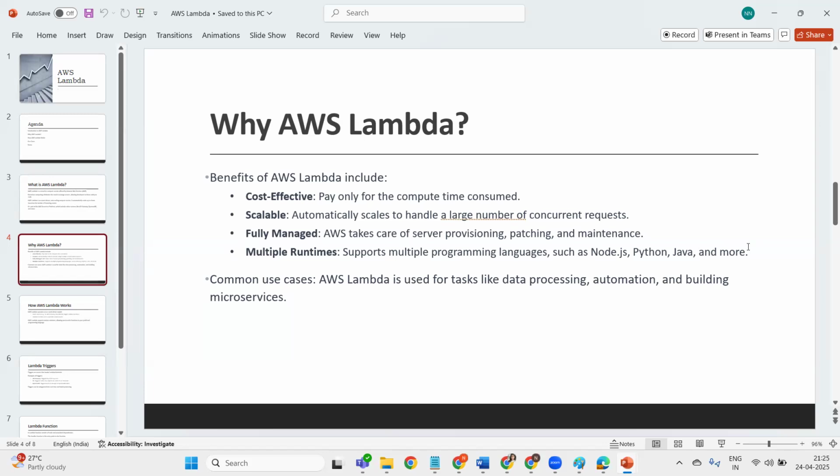Okay, and if you see the common use cases, AWS Lambda is used for tasks like data processing and automation, as well as for backend deployment, like if you want to deploy your APIs and all, right? So at that time, mostly we'll use Lambda. For API deployment, we'll never use EC2 and all. We'll always use Lambda. I think you have already heard that people always use Lambda if they want to deploy their backends. Fine. So all of these are the common use cases of Lambda.